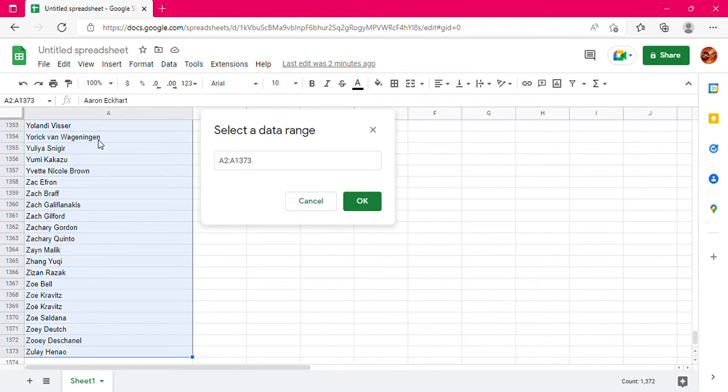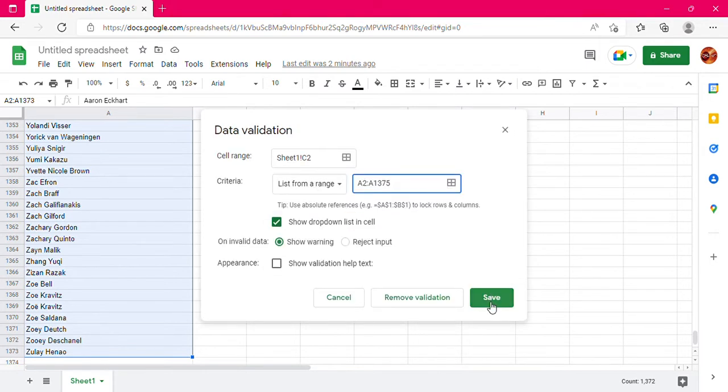with additional cell address. Click on OK button and finally Save button.